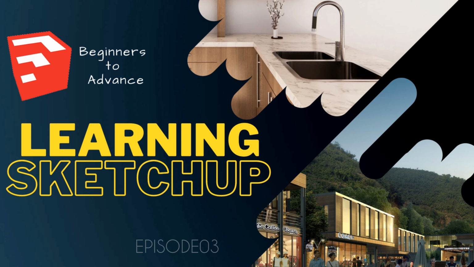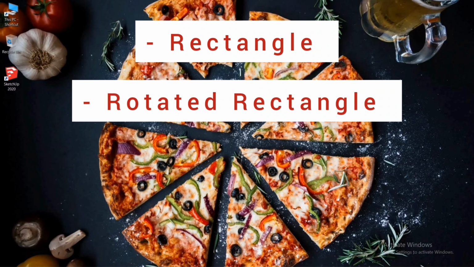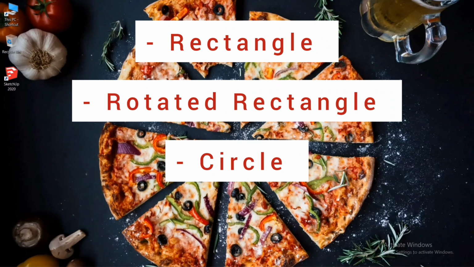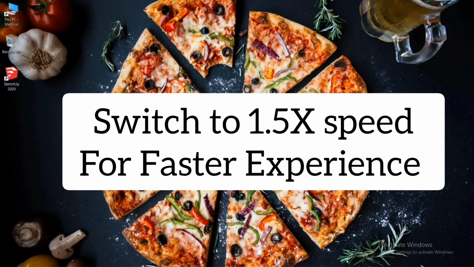In this episode, we are going to learn a few more tools which will help us in making different shapes. The tools we are going to learn today are the rectangle tool, rotated rectangle, circle and polygon. So without wasting much of our time, let's get into the video.